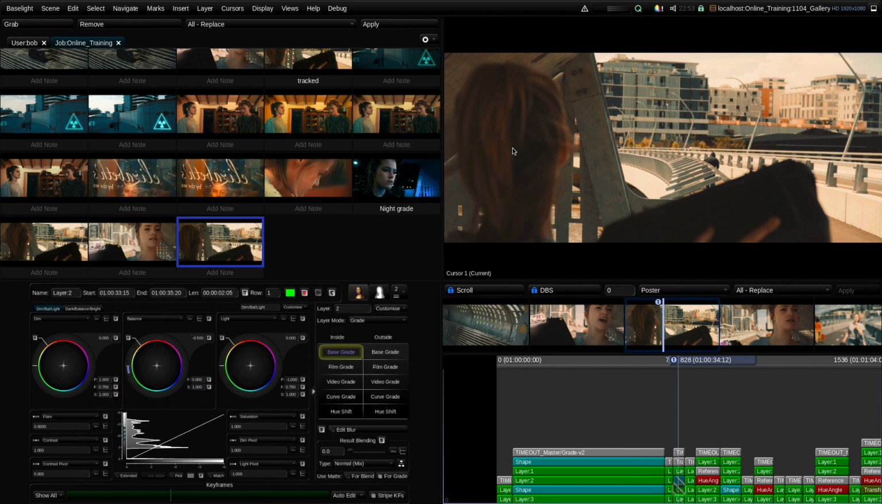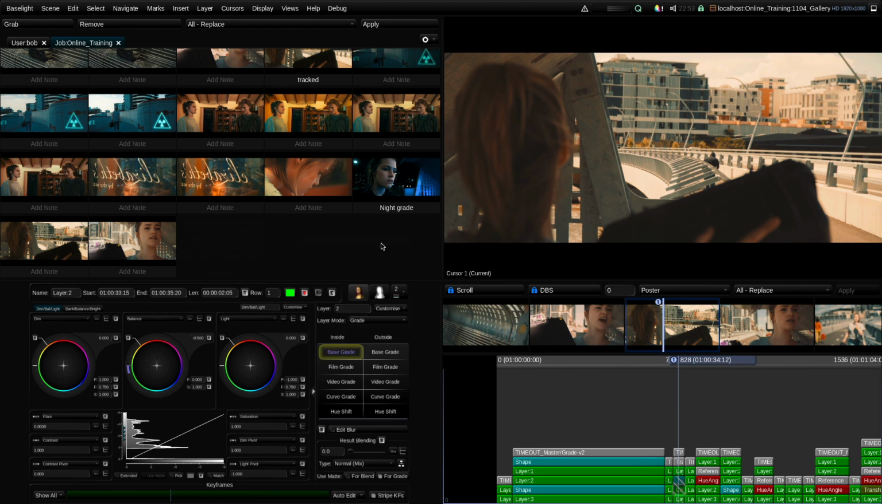Now, if you didn't mean to grab a shot to the gallery, or you've changed your mind and want to undo the grab, don't press the undo button or Control or Command Z on the keyboard. That'll actually undo the last change you made to the grade, rather than undoing the grab. If you want to undo a grab, then you need to right-click on the gallery and select Undo Grab Stack from the pop-up menu. And there's also a redo grab function in the gallery right-click menu. You can also get rid of any shots in the gallery that you don't want by selecting them and then clicking on the Remove button here.